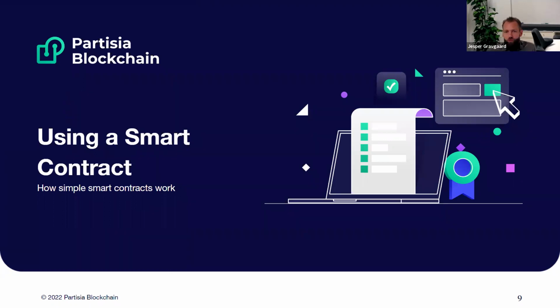I'll move on to how do you actually code a smart contract now. So I'll start by showing how a simple smart contract actually works. And while showing that, I'll also show a little bit about what it looks like when you actually use the dashboard to interact with the smart contract.